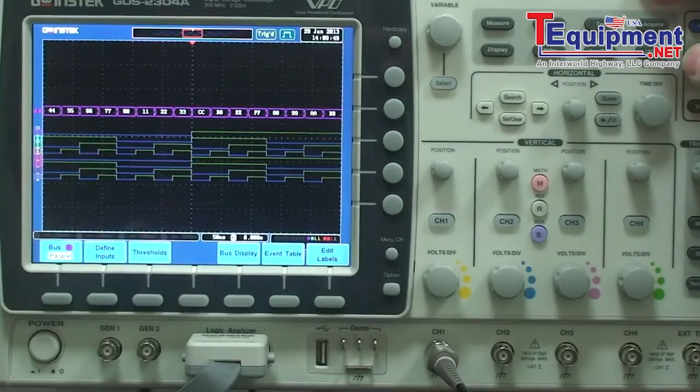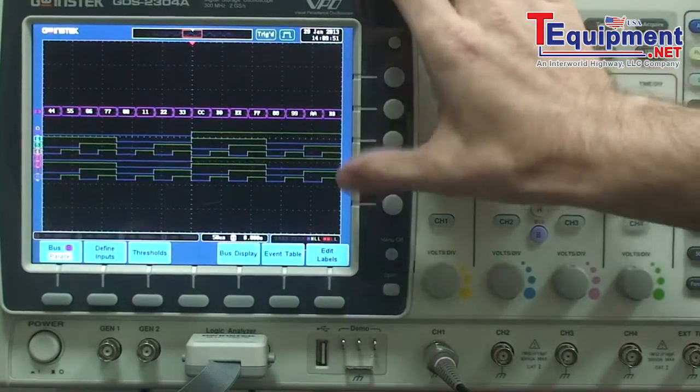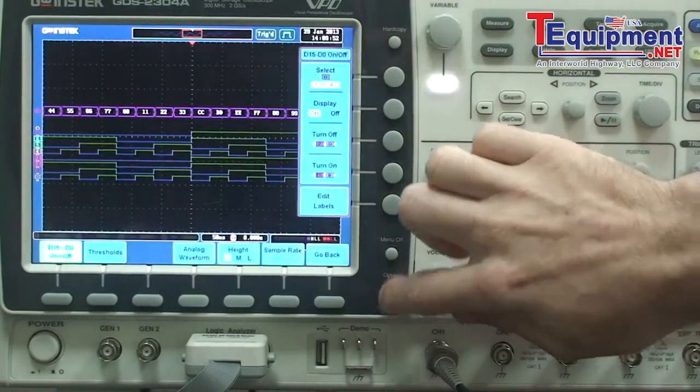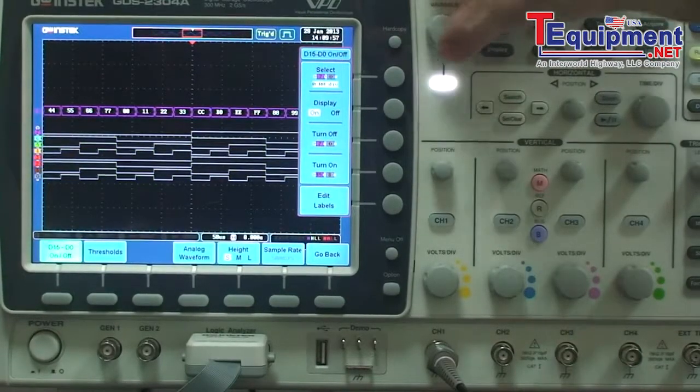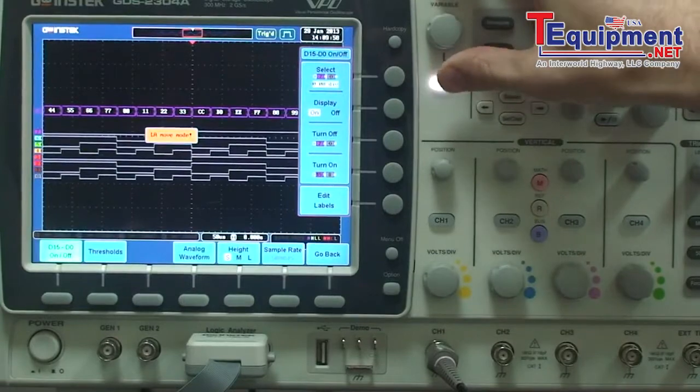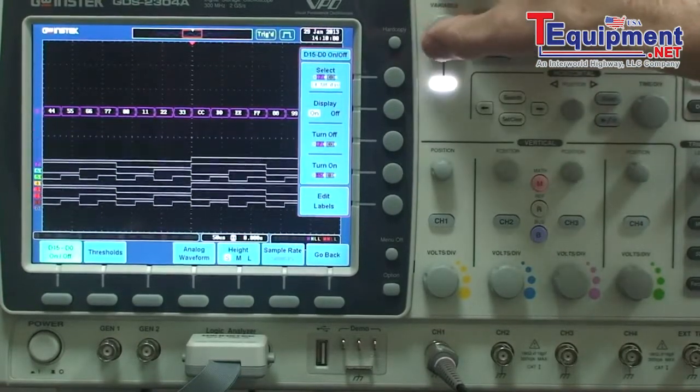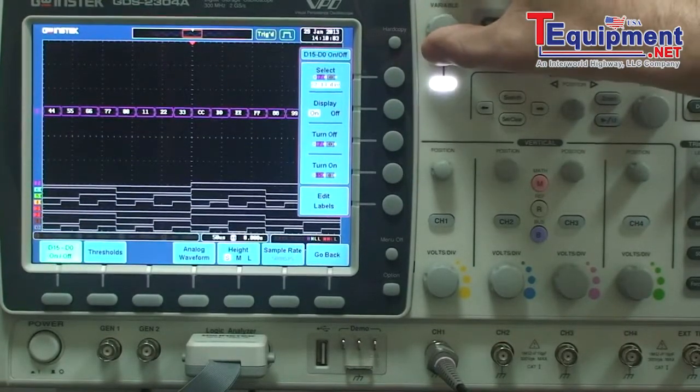Okay. Lastly, we're going to show you how to move the digital channels up and down. So we're going to go back into the logic analyzer menu and then use the variable key to select all the channels. Press the select key to go into move mode and then move the channels anywhere we want on the screen.